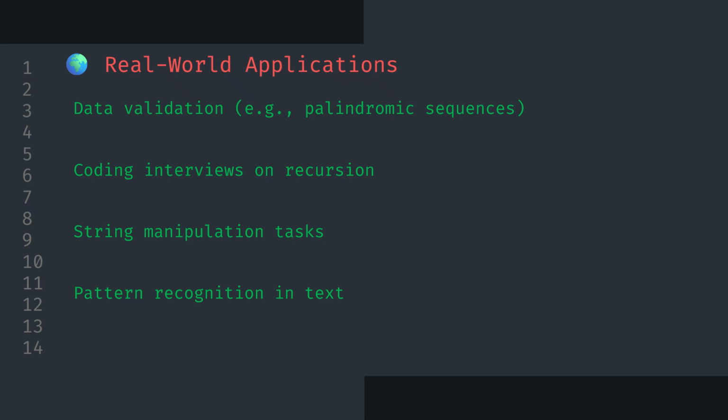Palindromes appear in coding interviews and data validation tasks. They are also a good way to practice recursion and string manipulation. You can expand this concept to check phrases, ignoring spaces, and punctuation.